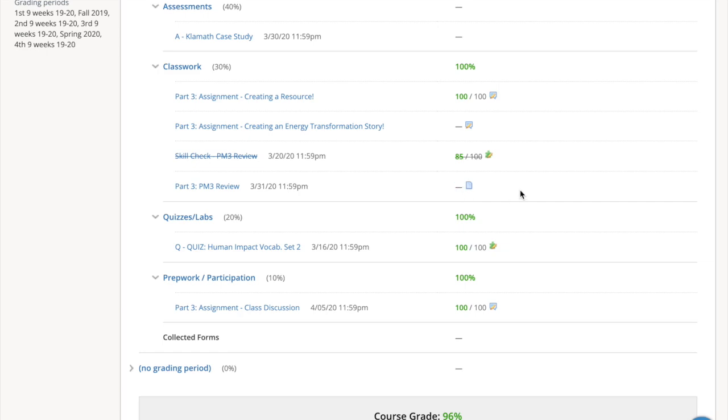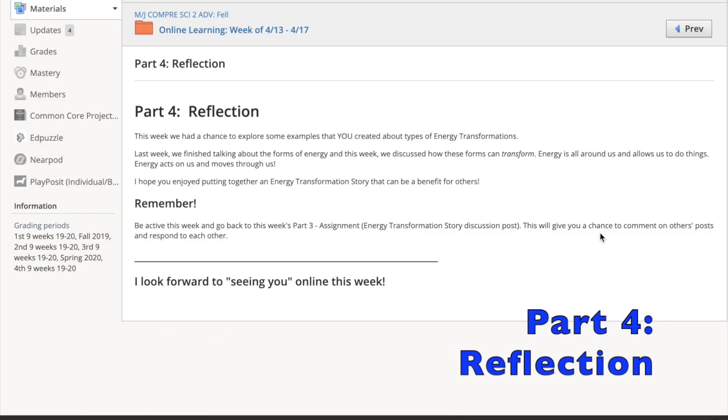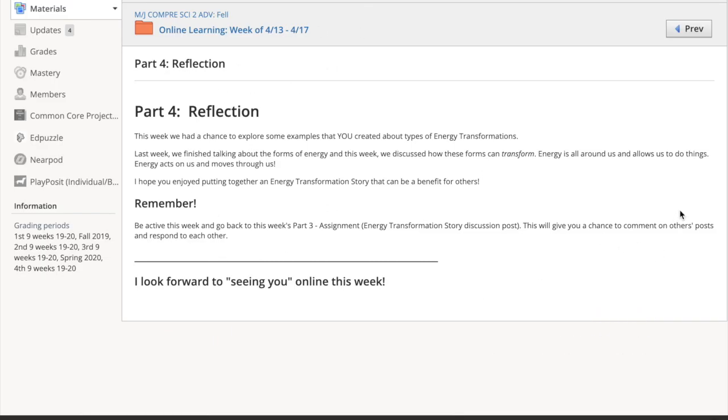So if you're trying to help your student figure out whether they have submitted something or not, the little icon right here shows that it has been submitted, and since there's a grade, it's been graded too. With the icon, it's been submitted, but there is no grade there yet. And that's how you check to see if your student has submitted an assignment and whether it was graded yet. Part 4 is a reflection of what they have done this week and looking forward to next week.